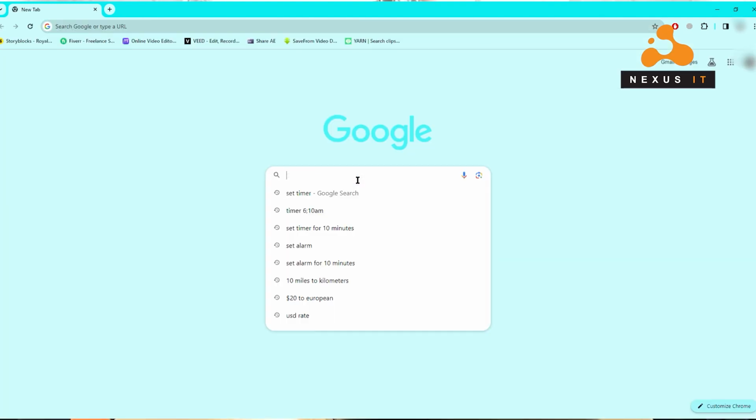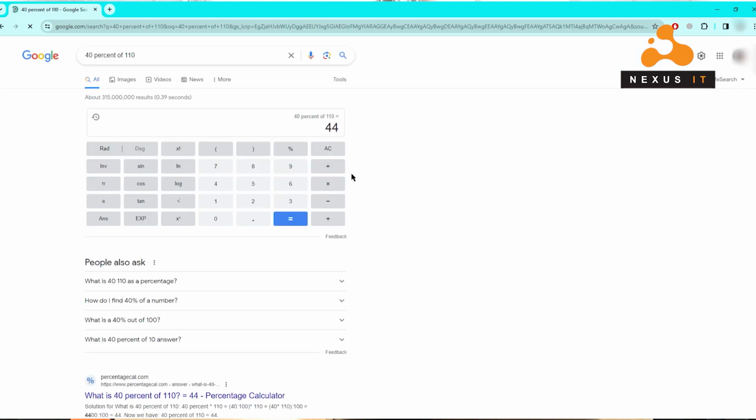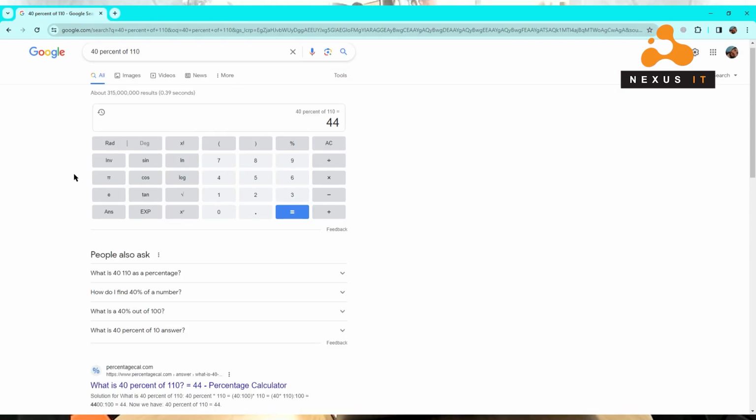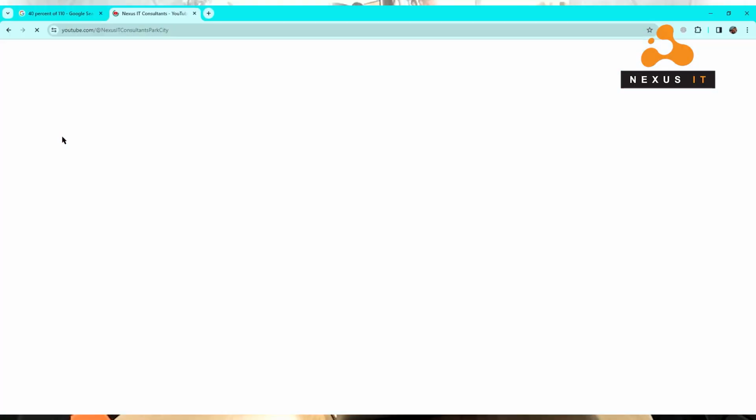Need a quick calculation? Just type your equation directly into the search bar, and Google will provide you with the results. It's like having a calculator at your fingertips. Did you accidentally close a tab in your web browser? Don't panic. Press Ctrl or Command plus Shift plus T to reopen the recent closed tab. It's a lifesaver.